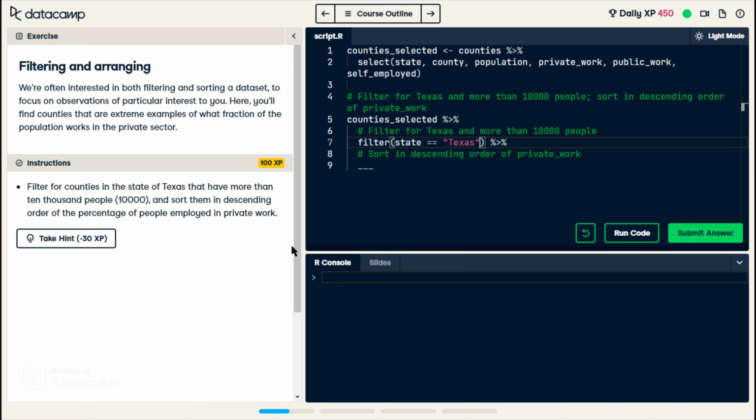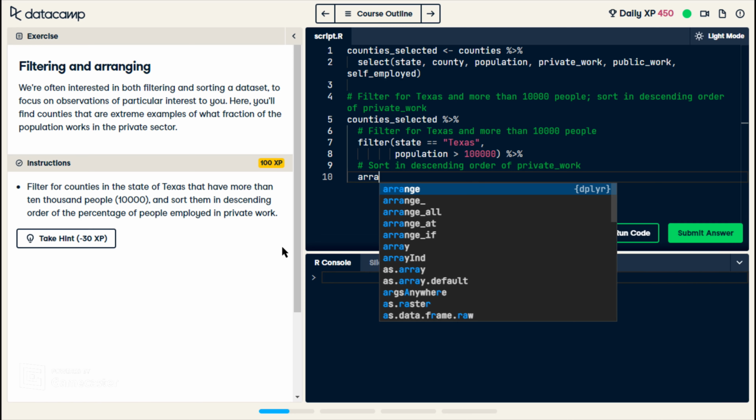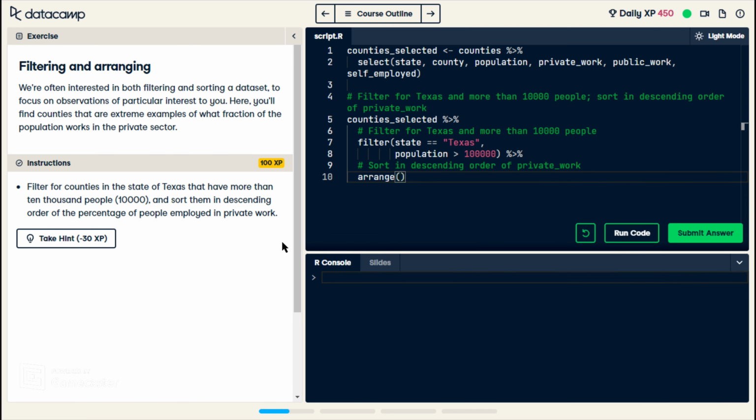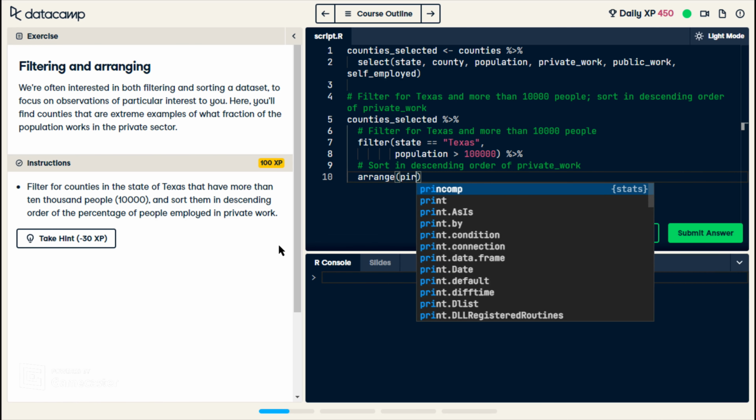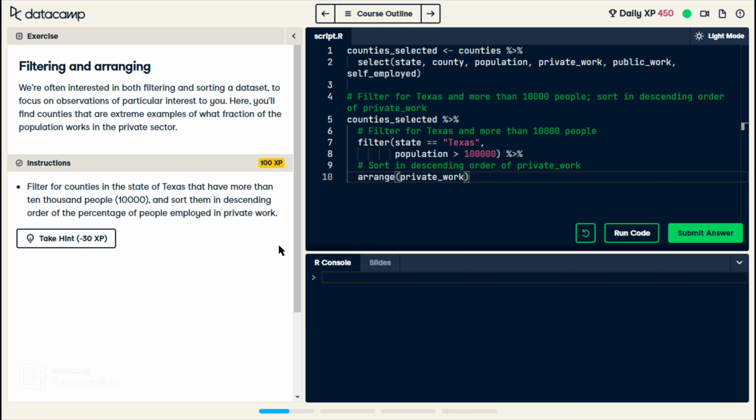Oh, and you're doing an "and", and I'm spacing over to line them up. And I'm going to say population greater than 10,000. Now, after the pipe operator, we're going to sort, which is arrange. And we want private work, so people who work for private companies.